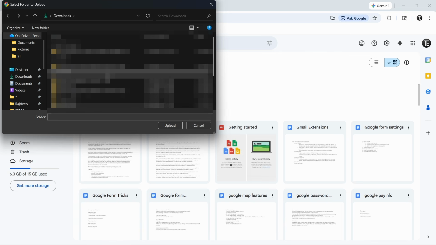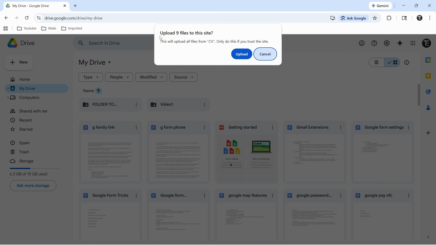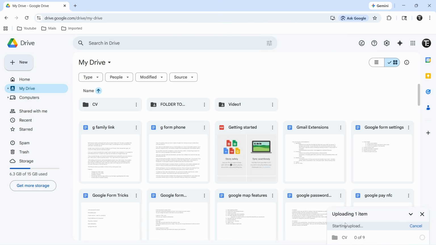Then just select the folder that you'll want to share. So let's say it's this one. Just select it and click on Upload. So here they've said that all 9 files inside this folder will also get uploaded. So click on Upload, and you can see the folder is now getting uploaded, and it's done. So you can see it over here, and if you can't find it, you can just click on this Locate button that's on the bottom right.